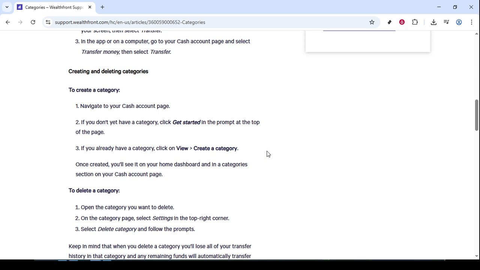Should you need to delete a category, simply open the category you wish to remove. On the category page, you'll find the option to delete it. It's crucial to remember that deleting a category results in losing all the transfer history within that category, and any funds present will automatically transfer back to your main cash account.